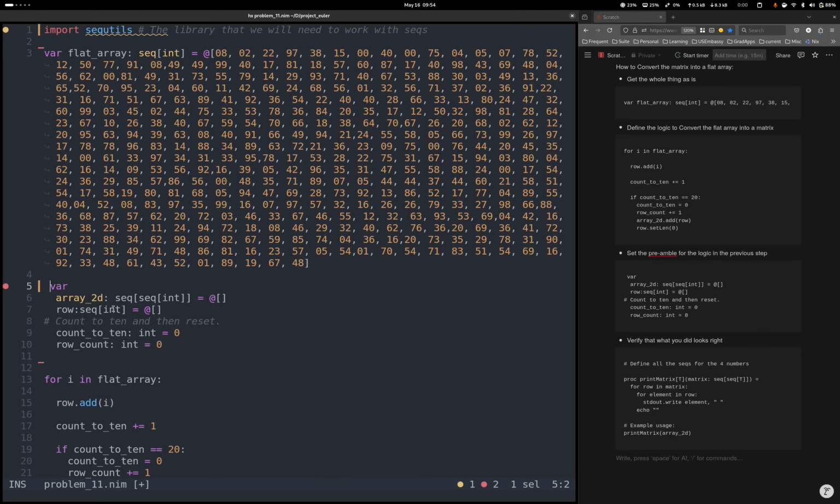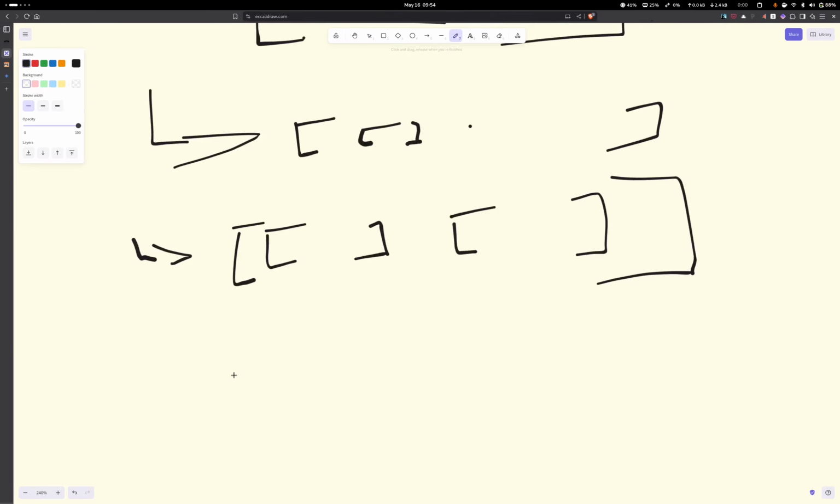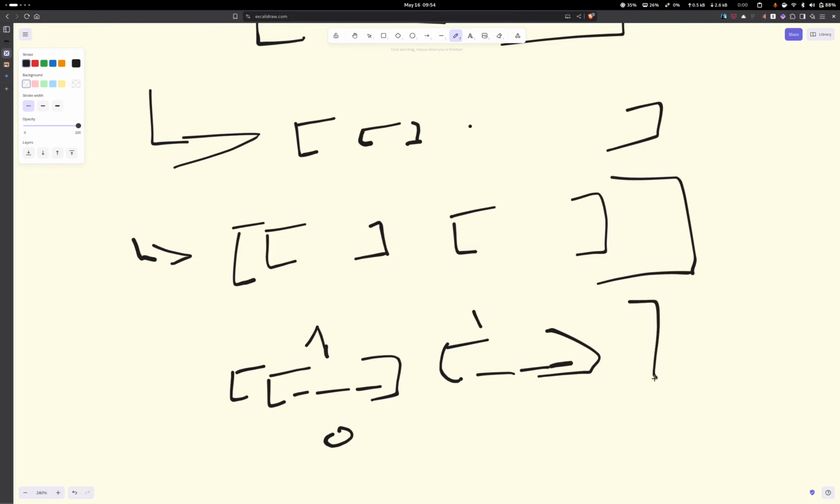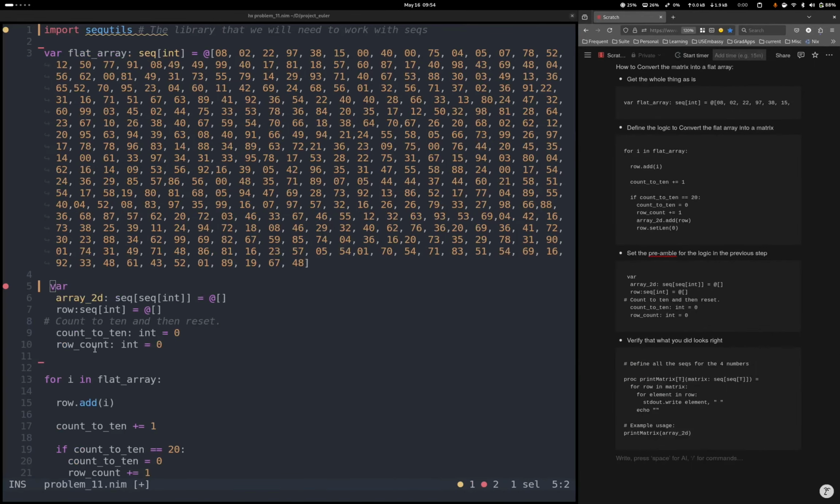Initialize it, and then a row is a placeholder that will become one of the secondary rows in our sequence of sequences. Count to 10 is an int, and row count is the index of the item for the current row, right? So you will need an index for this. This is 0, but then this will have an index of its own here, right? And this will have an index of its own. So that's what row count will represent, and that's what count to 10 will represent.